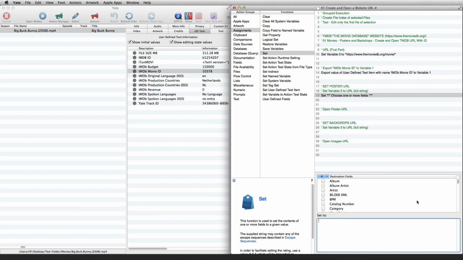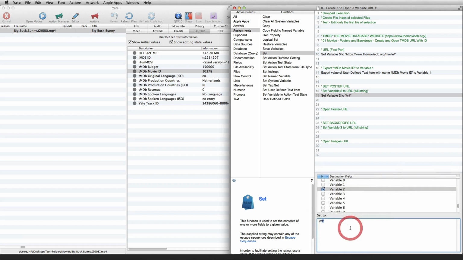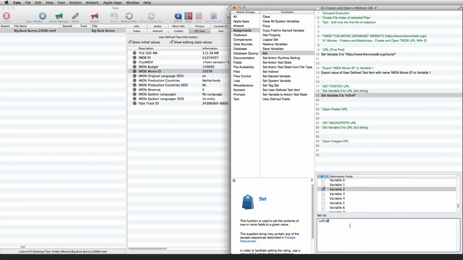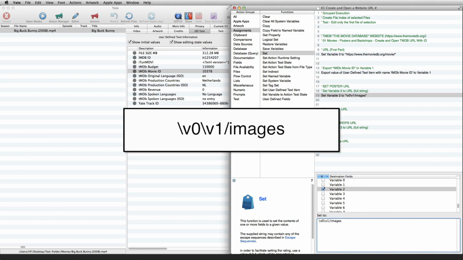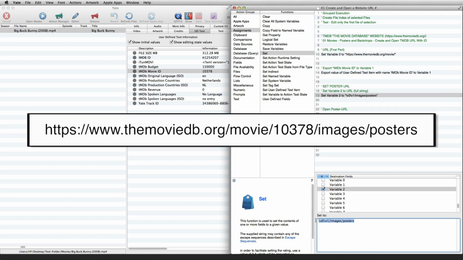Now with the next function, we add the previous variables together. Choose variable 2. With a right-click, you insert the track variable 0 in the lower input mask. Select Insert Yate Escape Sequence. Then Variables. Track variable. Replace the hashtag with 0. Immediately afterwards, repeat this process, this time for the track variable 1. To complete the URL, we write after it /images/posters. The function now creates a compound URL. In this case, it looks like this.